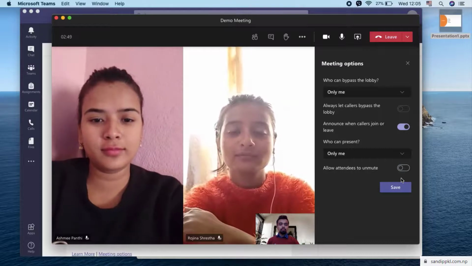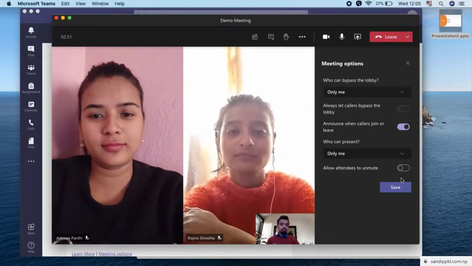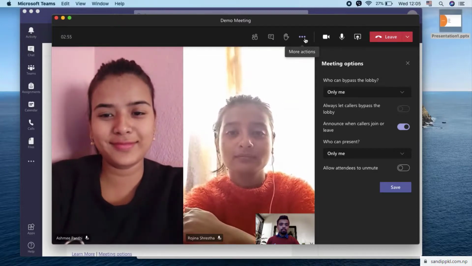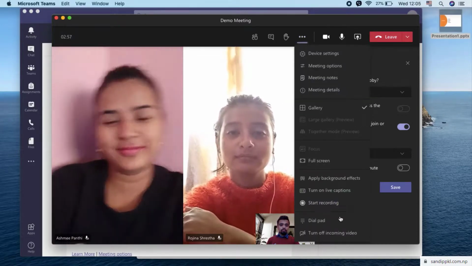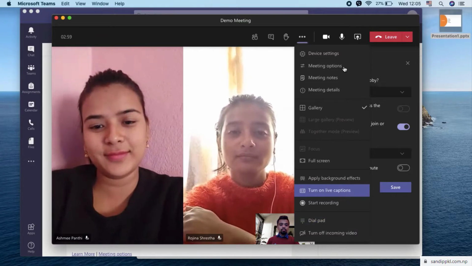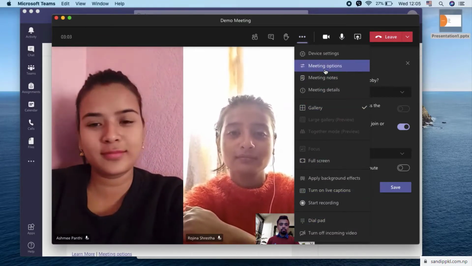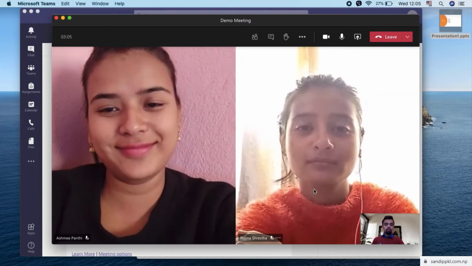You need not move to the browser to manage all these settings. You can also manage other settings from here as per your requirement.